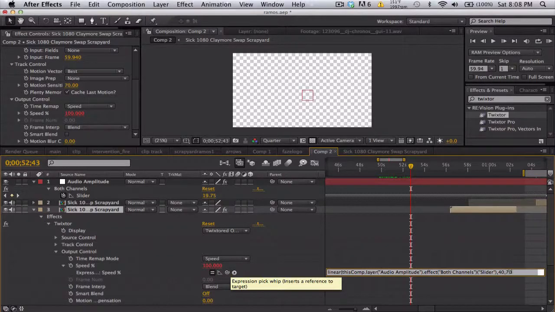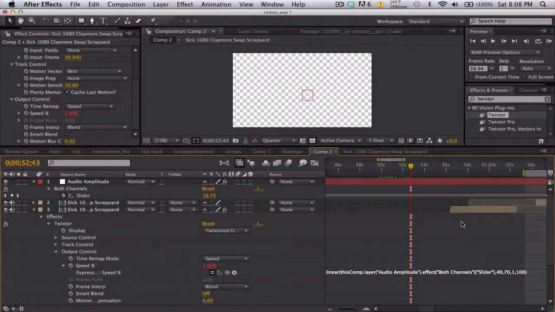Now if you don't know this expression, I have another tutorial, audio synced flashing. I go a little bit more in depth there. Anyways, the low end is 40, and I want that to be 1% for our output. And then the jumping speed, I'm going to start with 100. So 40, 70, 100. And click away.